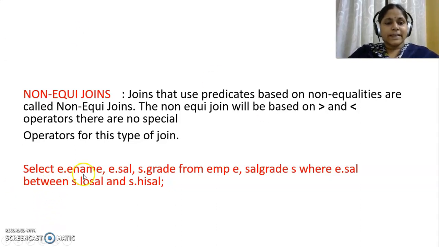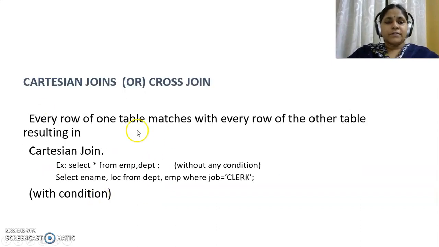So here: select e.ename, e.sal, s.grade from EMP E and SALGRADE S. S is used for salgrade and E is used for employee, where the salary in the employee table is between S.lowsal and S.highsal. This is how we use non-equijoin.